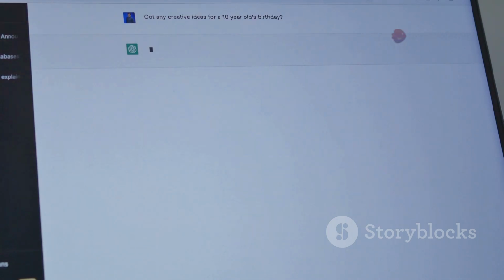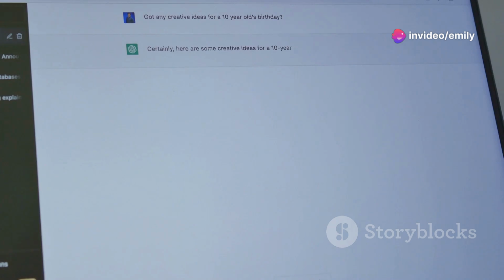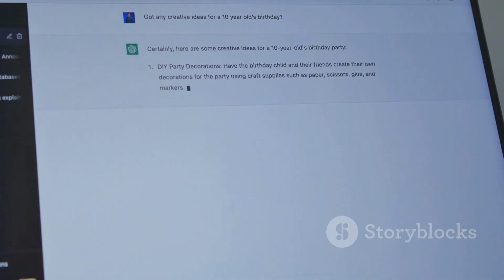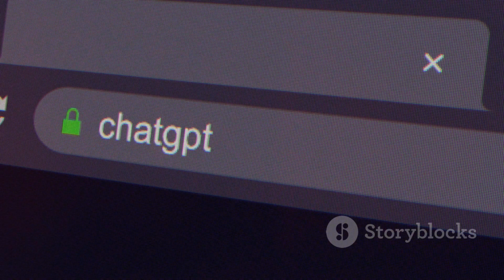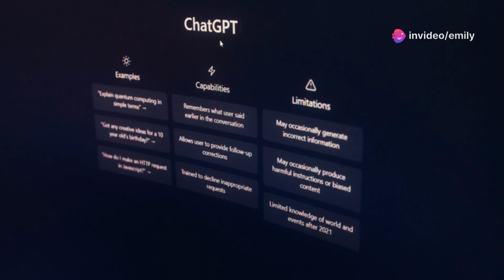Step 3, structure the conversation. When using the API, you feed the model with a series of messages. Each message has a role, which can be system, user, or assistant, and content, which is the text of the message. A system message sets the behavior of the assistant while user messages serve as instructions.